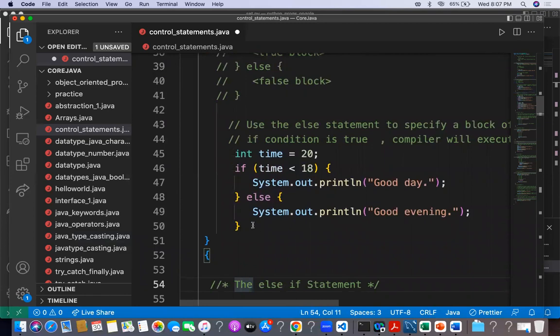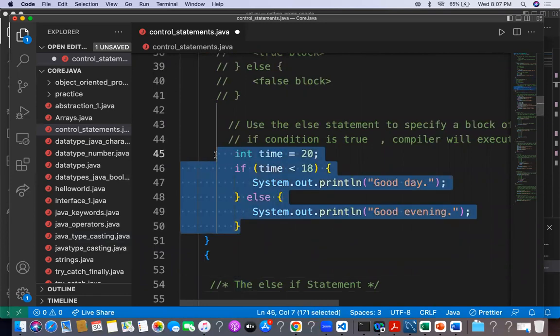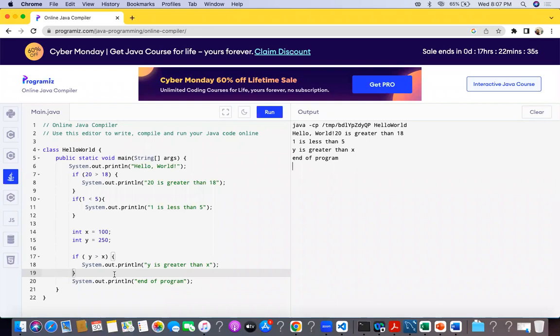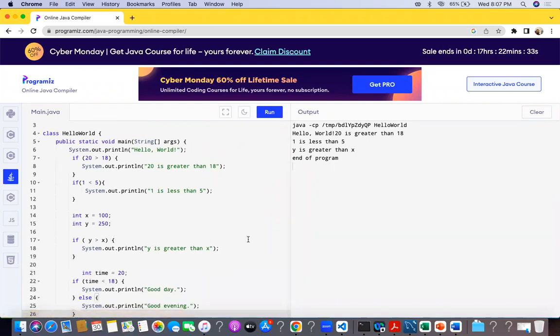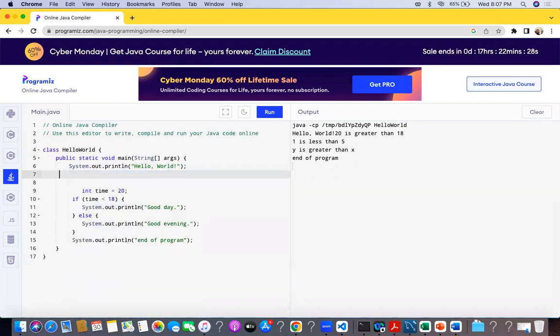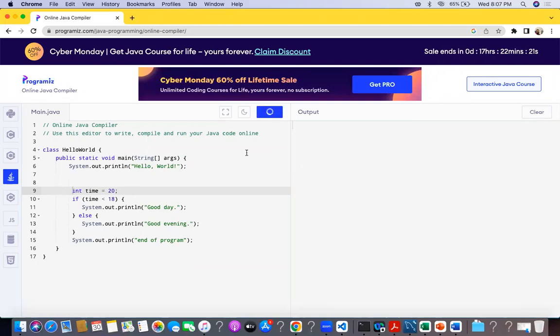For example, I have here if time is equal to some 20. So let me go ahead and explain here. So here I have some integer, time is equal to 20. And if you see here, since the time is less than 18 is false, it is showing me good evening.